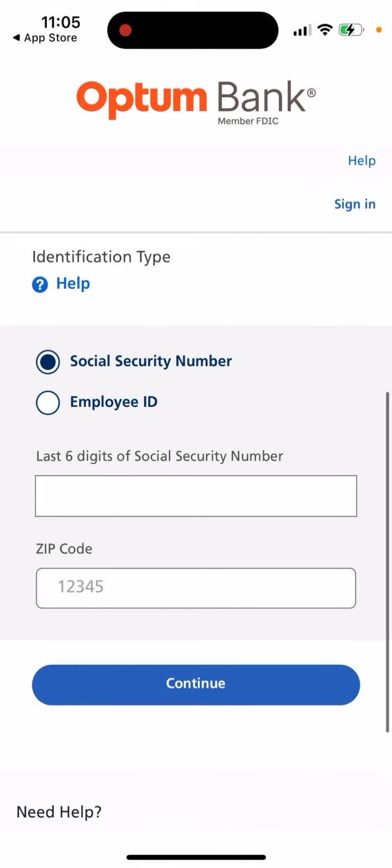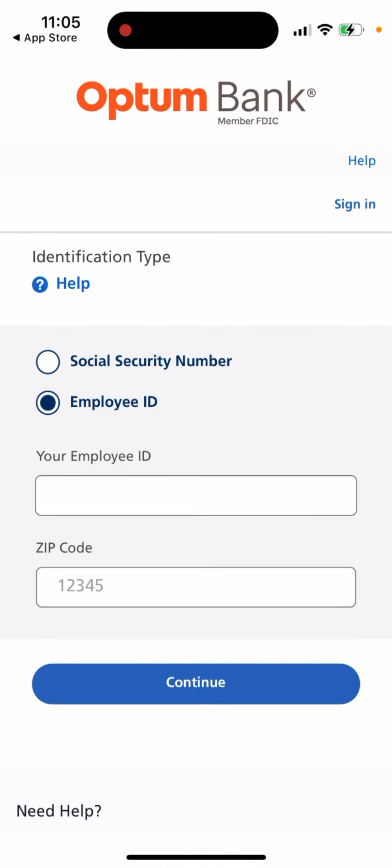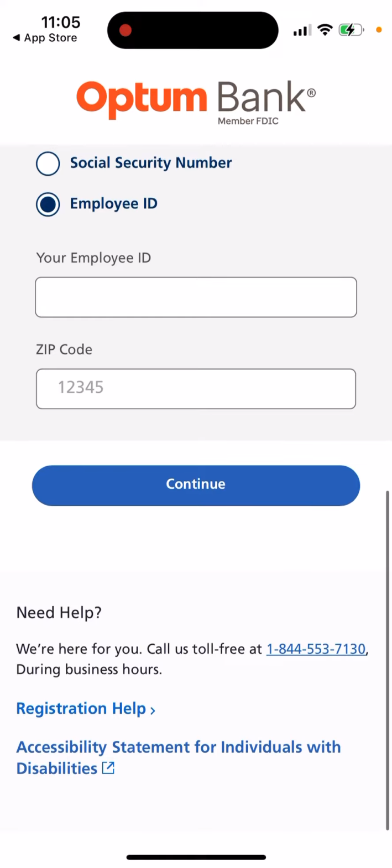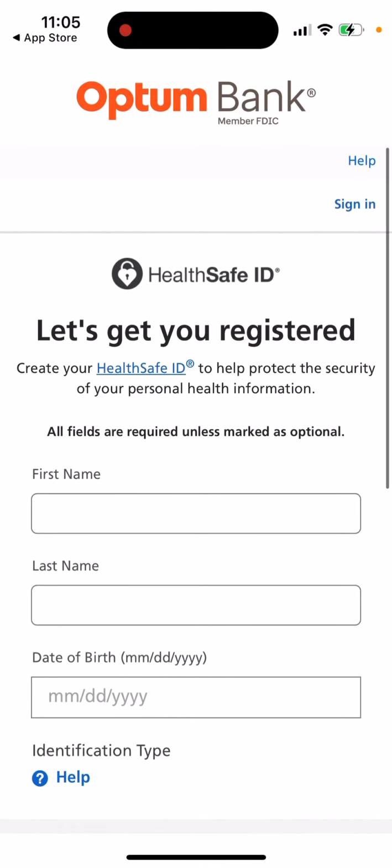And you need last 6 digits of your social security number, or you need your employee ID if your company is cooperating with those. So there you have it.